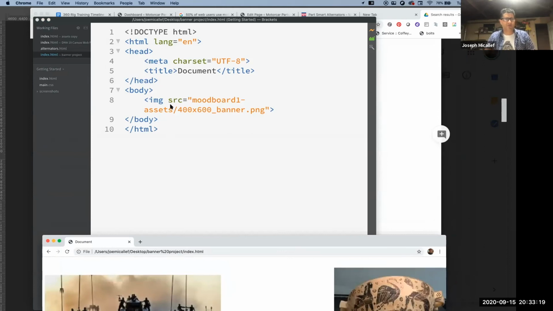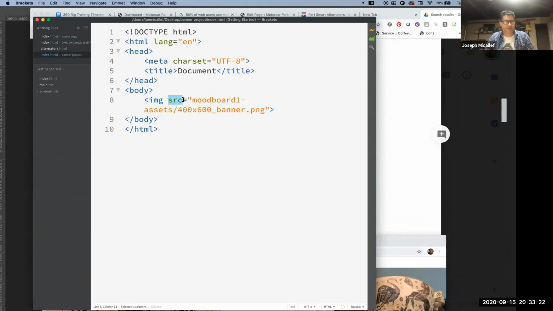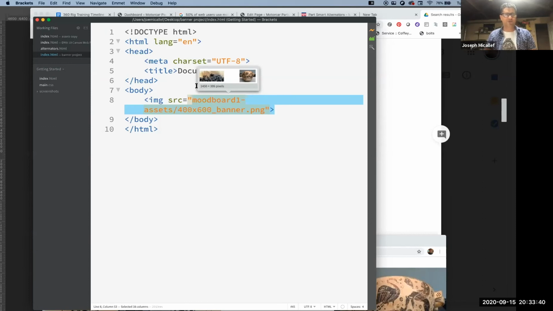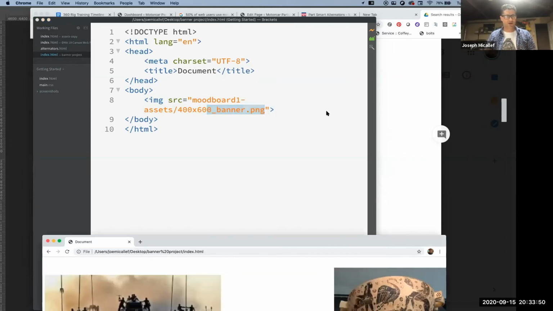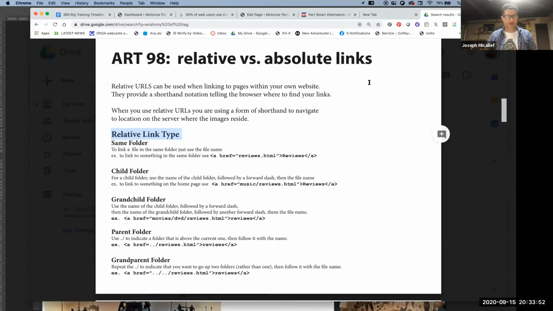But just remember, SRC has to equal that location, and this location is what you would call a relative location. An absolute location would point to an absolute location on the web, where something is always in the same spot. Relative means if I move that moodboard folder, this banner is always relative to the location of that folder. So I just wanted to keep you thinking about that.